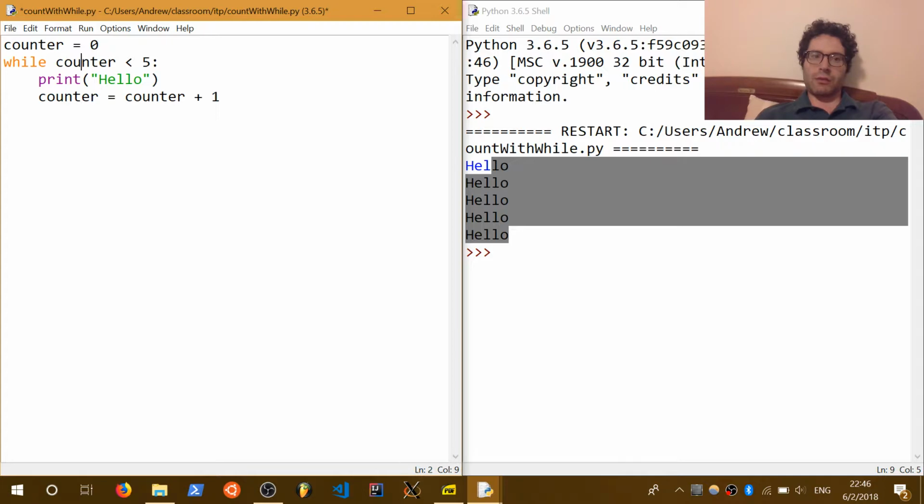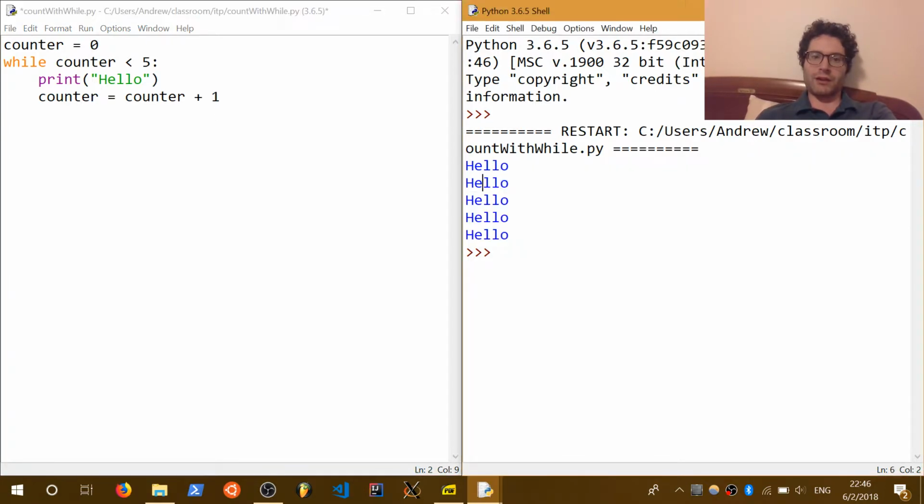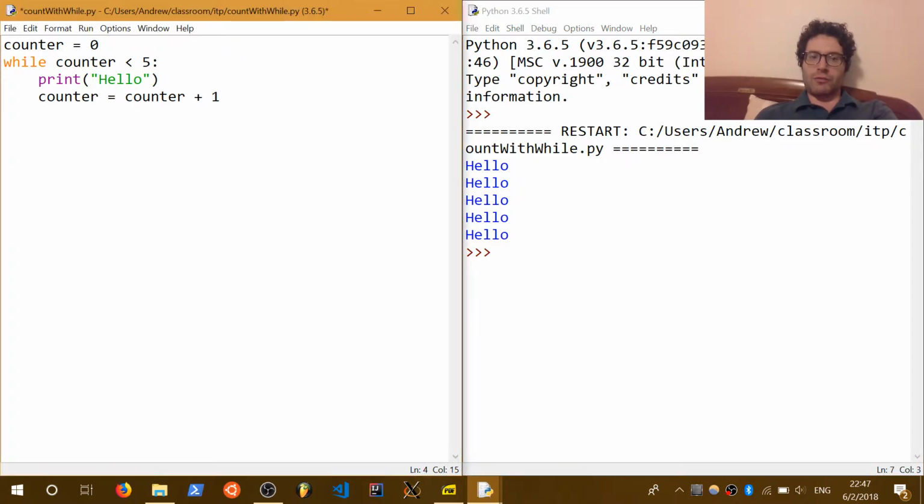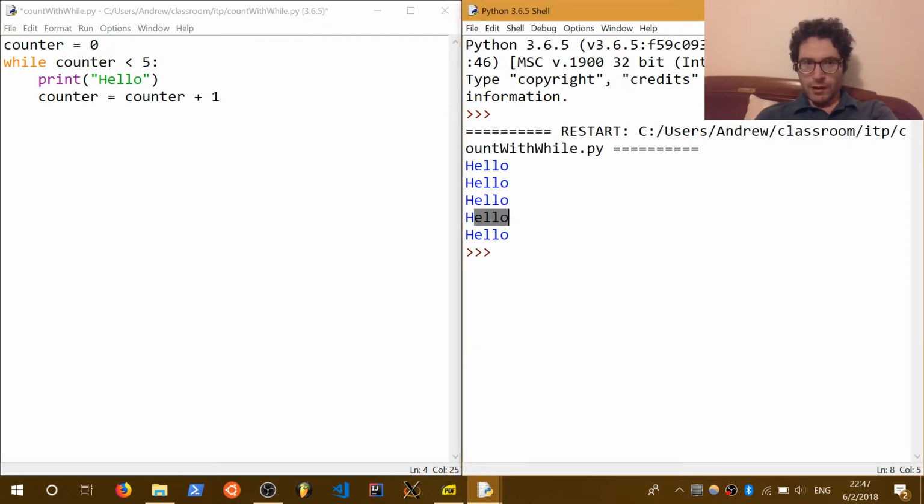Okay, so is 1 less than 5? Sure is. So print out our second hello. Okay, and now we say, okay, 1 plus 1, we're going to store that here. So this value is now 2. Is 2 less than 5? Sure is. So we're going to print out our third hello. So now we've got 2 plus 1, which makes 3, so we're going to store 3 in here. Is 3 less than 5? Yep, so we're going to print out hello number 4. 3 plus 1 is equal to 4, so we're going to store that in here. 4 stored in here. Is 4 less than 5? Yes, it is. Print out our last hello.